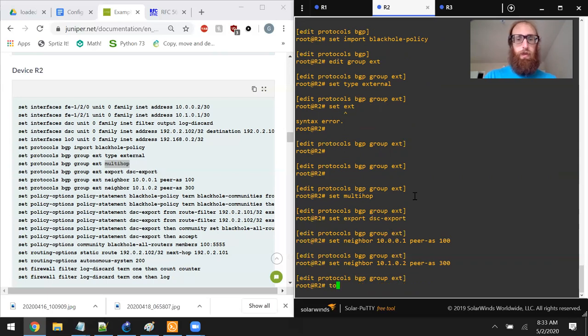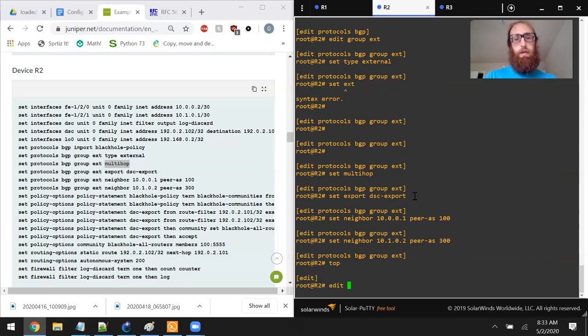Here we're adding the peer AS at the neighbor level. You can add it, of course, at the group level or for the whole protocol.